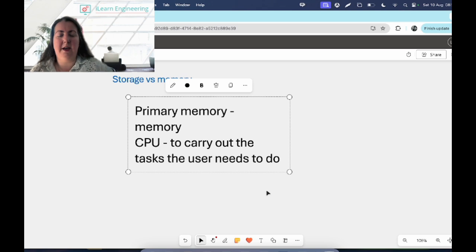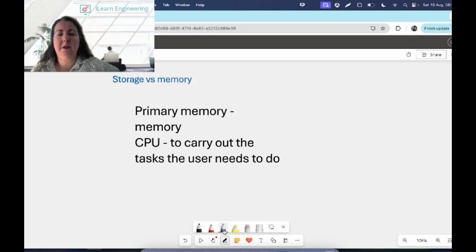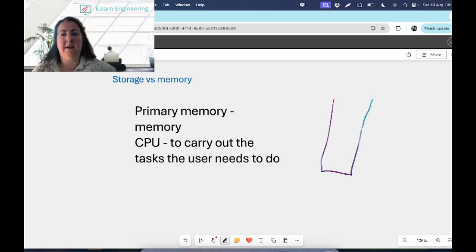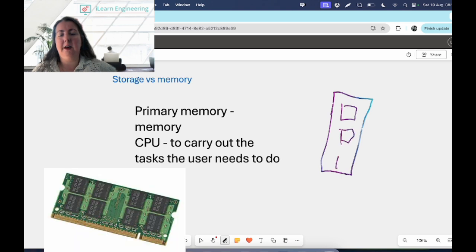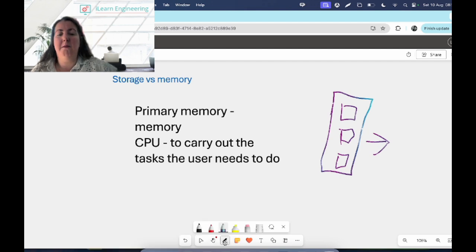Let me draw you a little picture. So if I select my pen, we will have a memory card, and on that memory card will be lots of different chips, and they will make up the different parts of the memory, and then that card is plugged into the motherboard on your laptop or your computer, and then it's connected to the CPU via the different buses and the cables, which we'll talk about in other videos. So it's plugged directly into the motherboard. So that's primary memory. I'll just rub that out now.